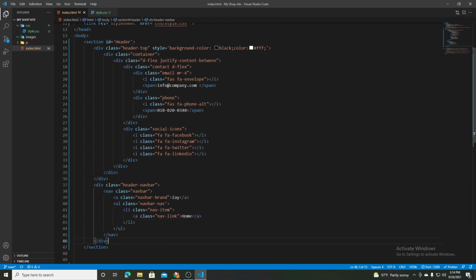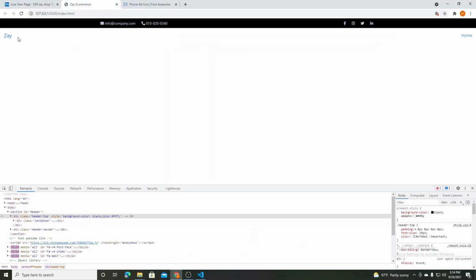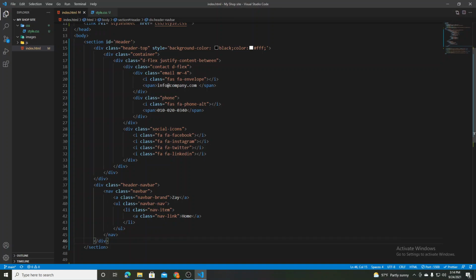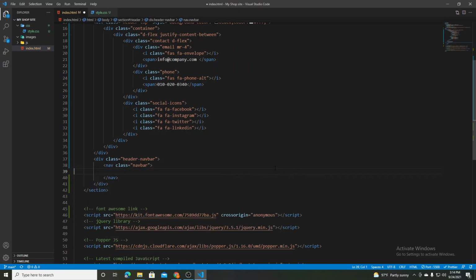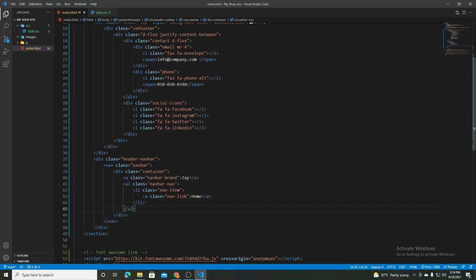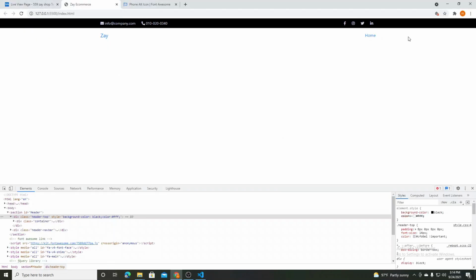So let's see our output for now. So we have J, we have home. As you can see, we have these two things beyond right and left. So I'm gonna fix it right now. First of all, we have to bring this inside a container, so I'm gonna grab this so that it takes spaces on the right and left. As you can see, it took spaces right and left.